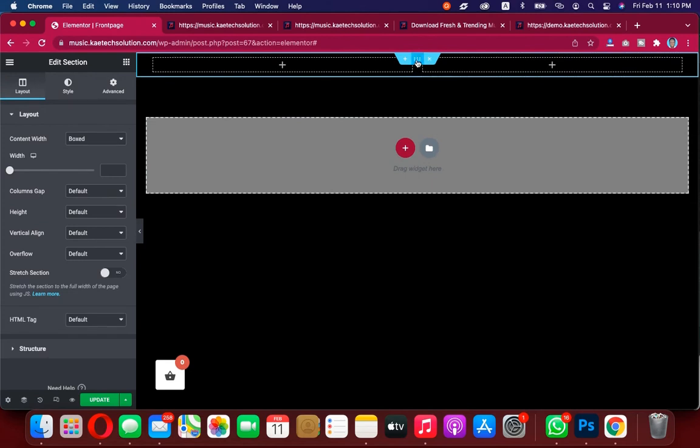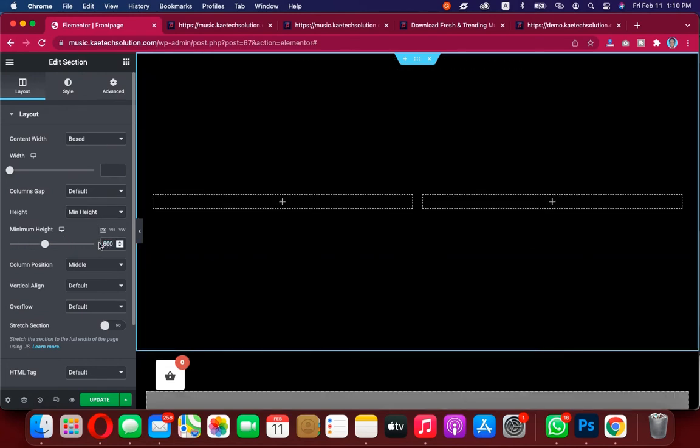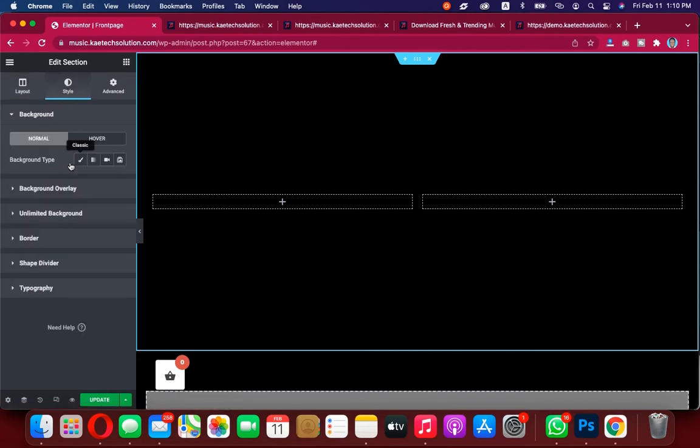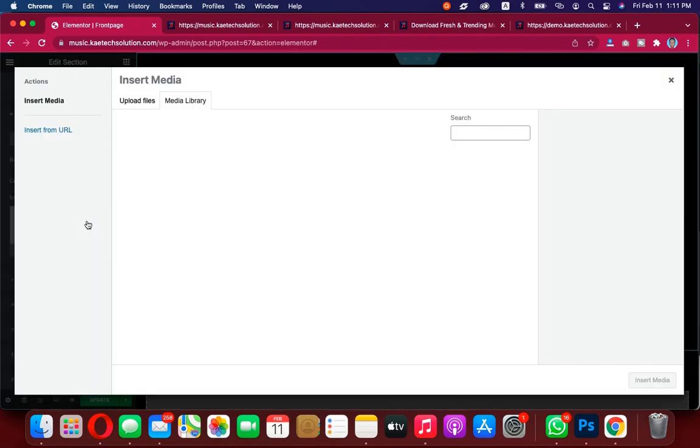Okay, and then let's edit the column or the section. Let's go to minimum height. Let's give it a minimum height of 600. Okay, and then let's come to the style, and then background type. We're going to select the classic, and then give it a photo.